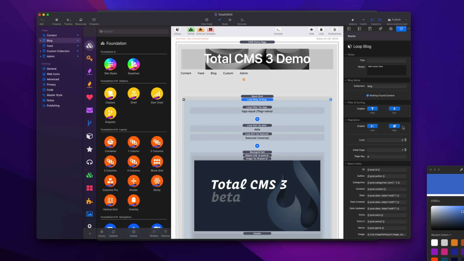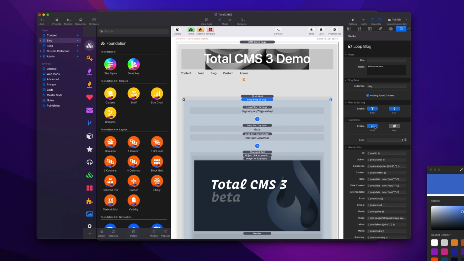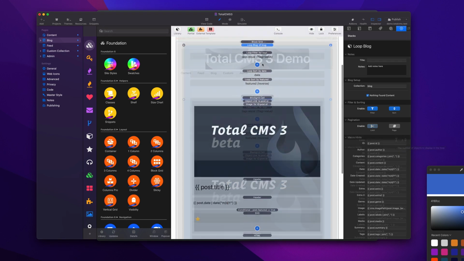Now, if you don't want the pagination feature at all, you just simply need to turn that off, and then all this will do is limit, right? So this is going to limit, to display only a certain number of posts.